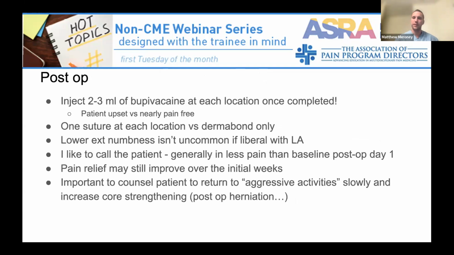From a patient expectation standpoint, if you do pretty much a medial branch block right afterwards, they're frequently pain-free. In other words, you do the ablation, and then at the very end, while you're closing, you drop a little bit of local in the transverse process, and they wake up great.